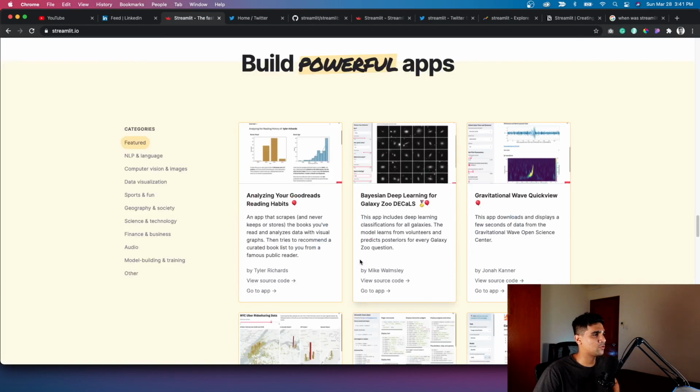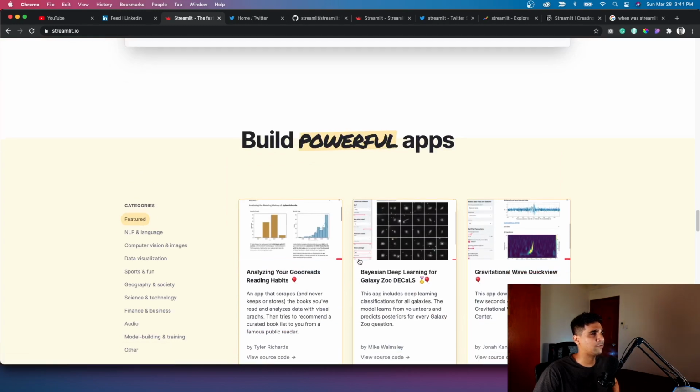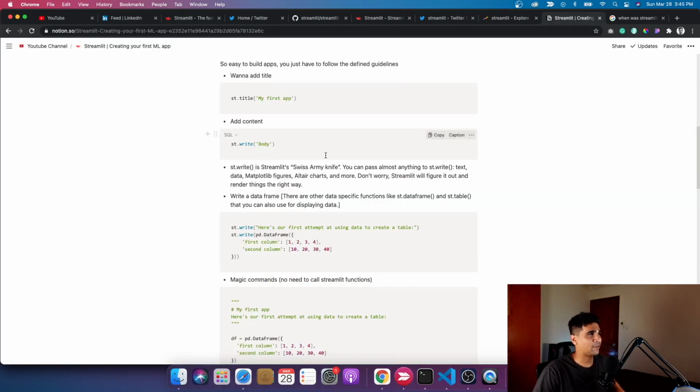Quick things to show. If you're looking for inspiration and to see how people are using it, you can see on their main website there is a category which shows all the featured dashboards people have built, so you can go there and explore as well. It would be a good thing to look at for inspiration and to see how people are actually using it.